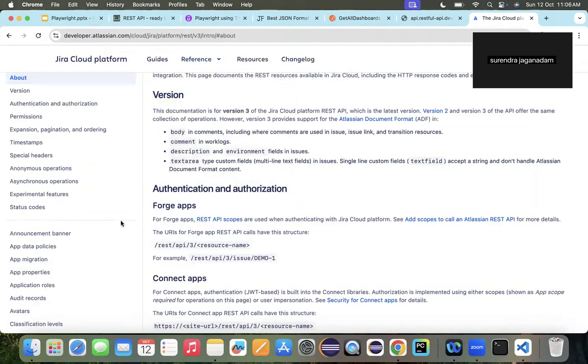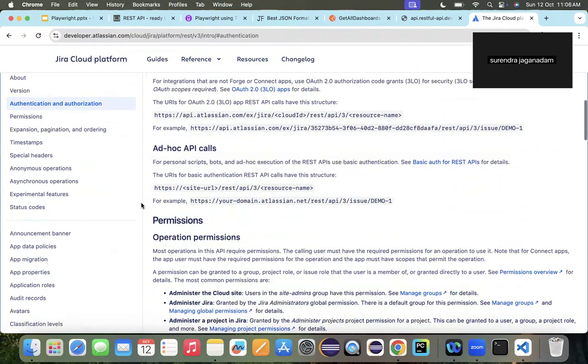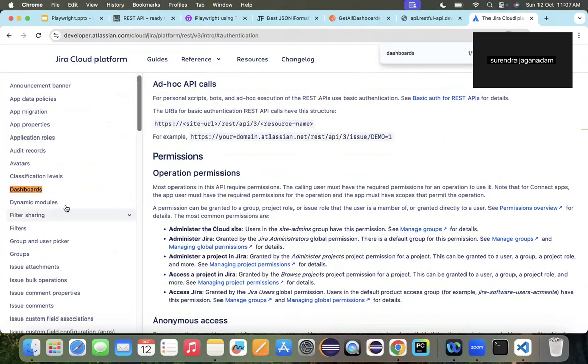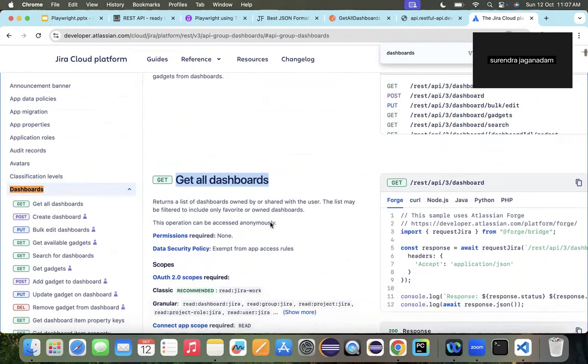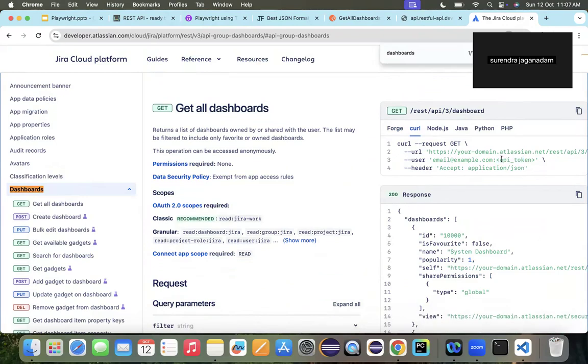So this is what it looks like. From here, whichever data you want, you can retrieve it, whether you want to get the dashboard or any other information. See here, the dashboard, and the dashboard has various APIs. See here, get all dashboards. This is the curl command that they are giving. For this particular curl command, if you observe, you need to specify the URL, you need to specify the email ID, you need to specify the token, and from the token, this is what it is going to generate.